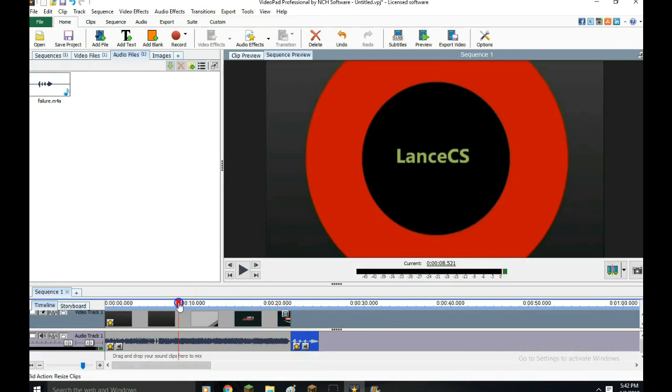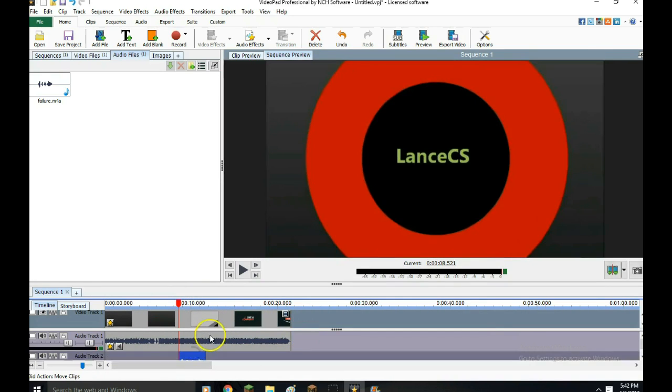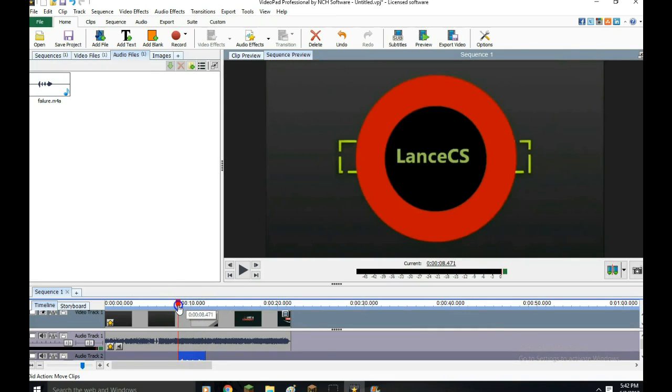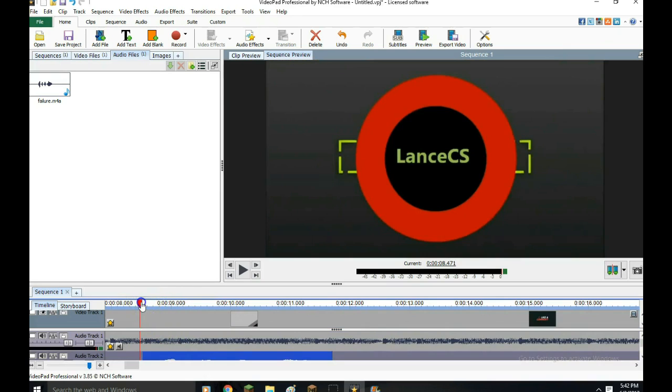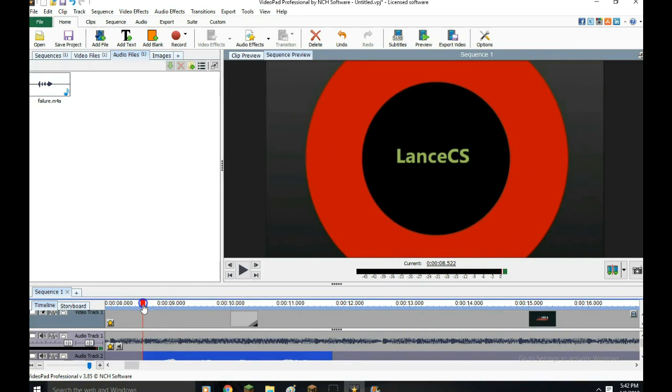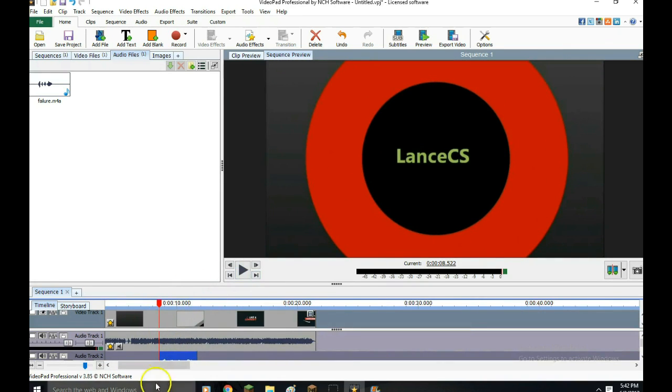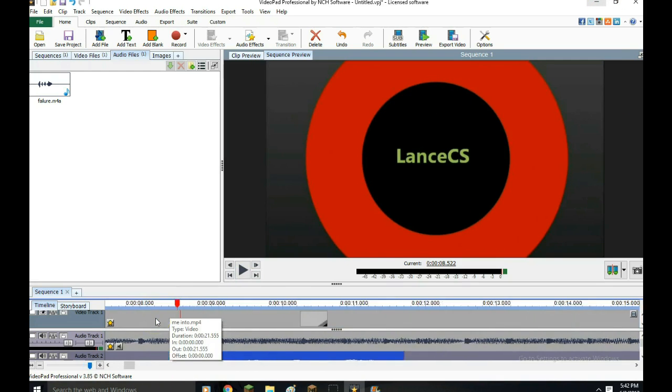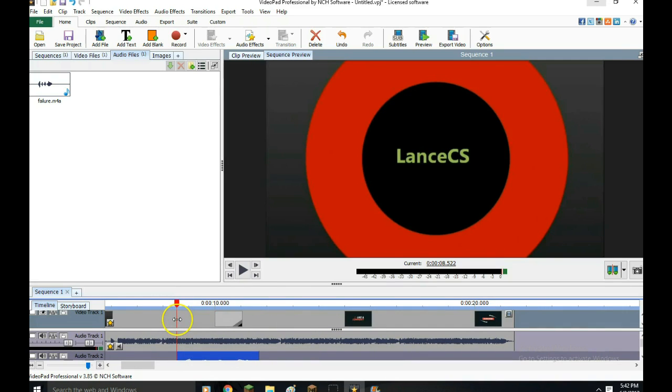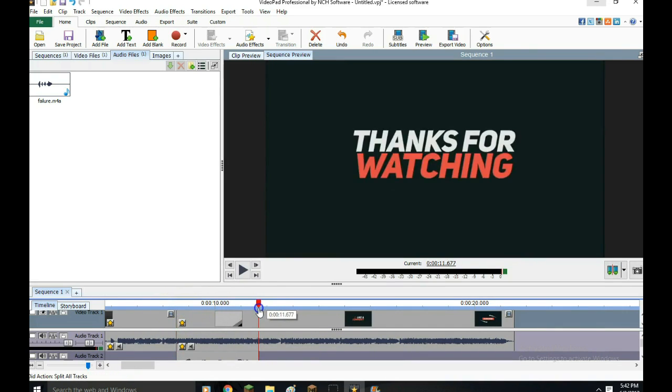Now let's say I want it right here, and while the sound is playing, I want to mute the other audio. All I have to do is line this bar up with the beginning of the sound. As soon as the sound plays, the other audio gets muted, and as soon as the sound stops, it gets unmuted. So make sure this bar is right here before the sound effect, split, and then split again right after the sound effect.